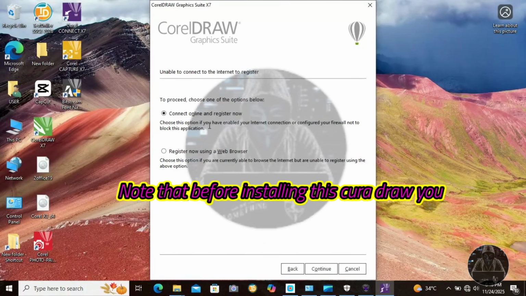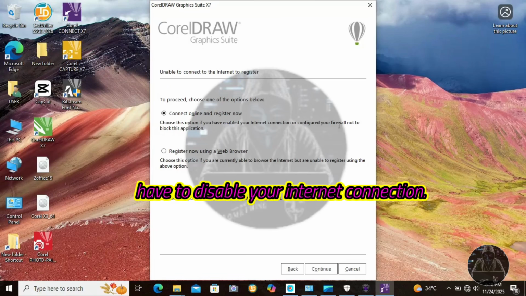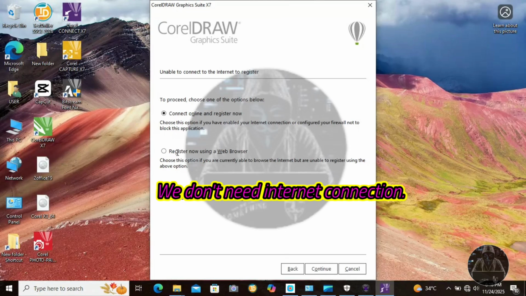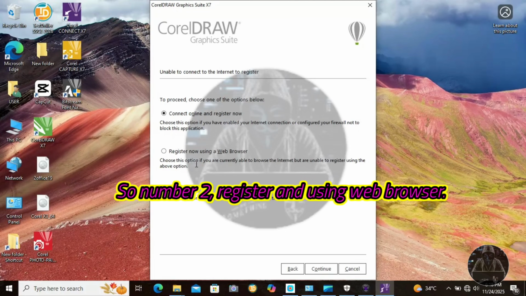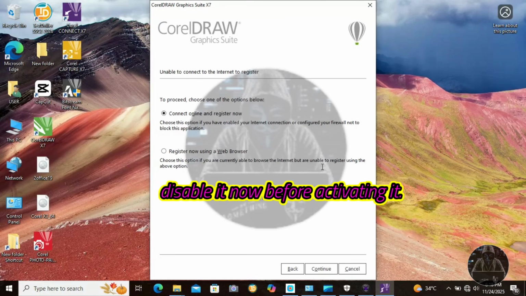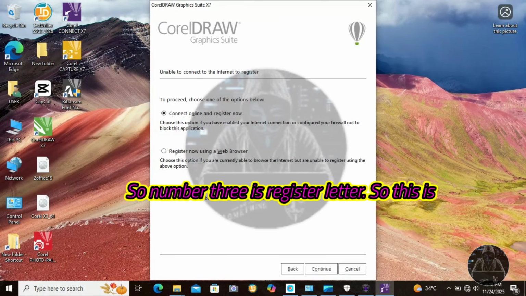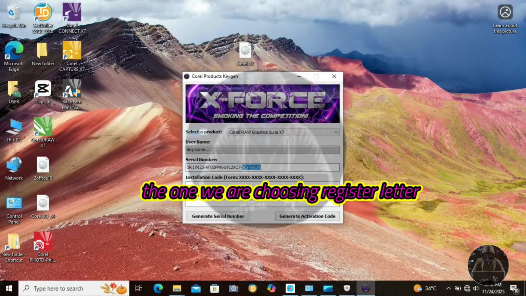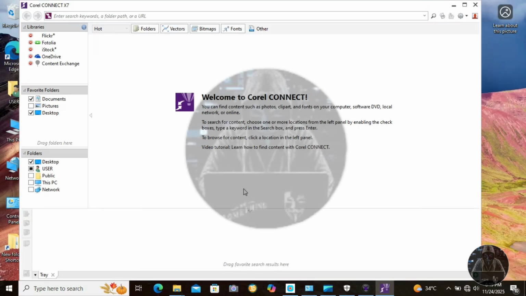Note that before installing this Corel, you have to disable your internet connection. We don't need an internet connection. If you haven't disabled it, you have to disable it now before activating. So number three is register later. This is the one we are choosing, register later, because we want to register this product later.